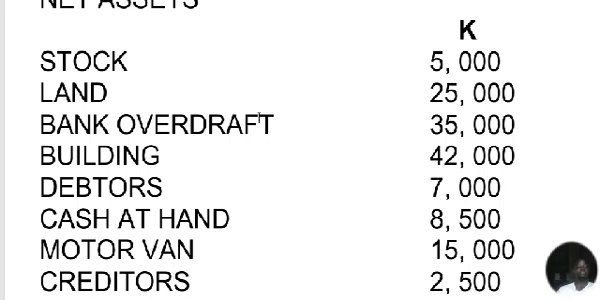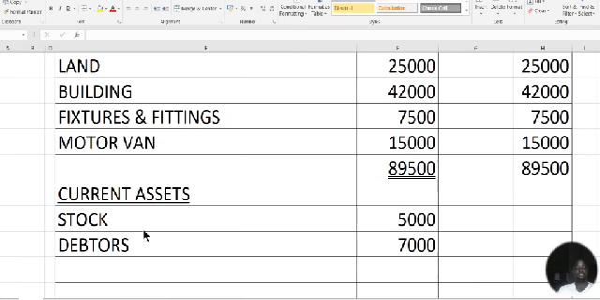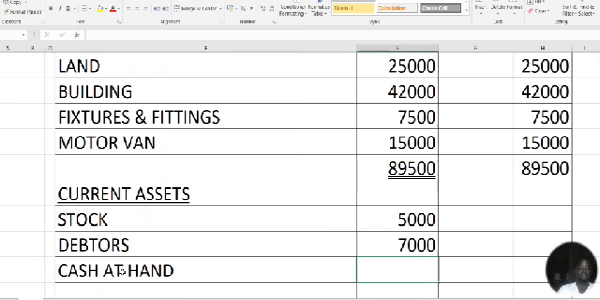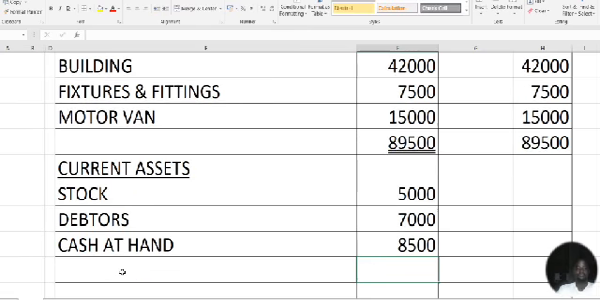Next, we have cash at hand. Let me go and enter cash at hand, 85. Cash at hand. How much? 85? If I've not forgotten, it should be 8,500. That's our cash at hand, right?